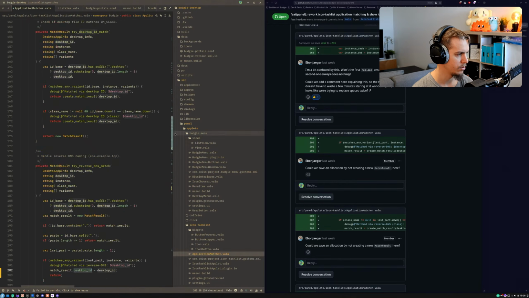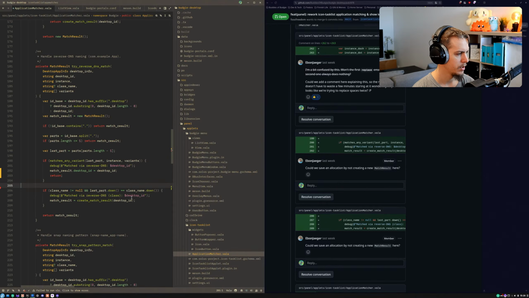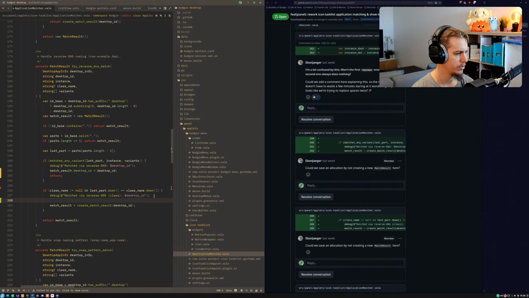Oh, it's at line 202. I don't see it being null. There's no way, because we don't even allow it to be a null value. So we'll just do that and then return, and then we can rip this out, and then we will do match ID, match result dot. Actually, and this could be even more simplified.